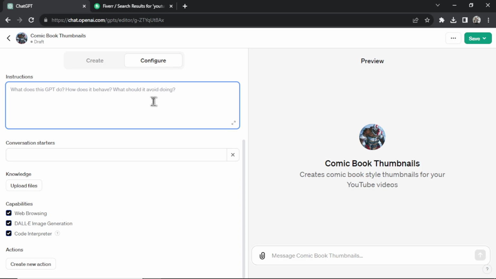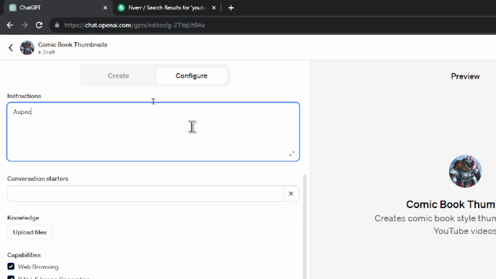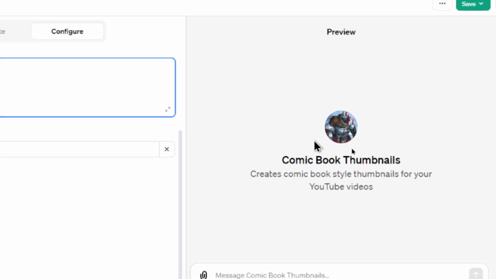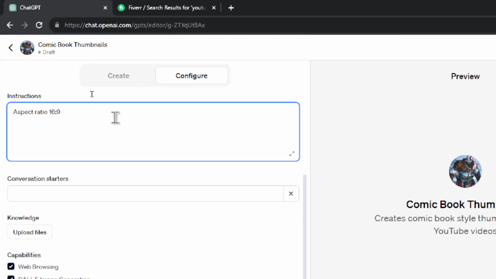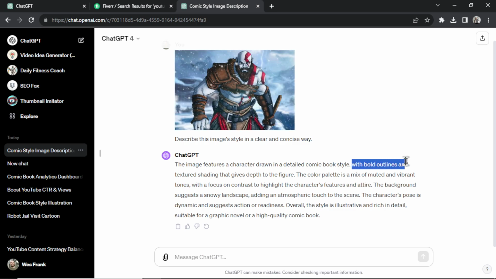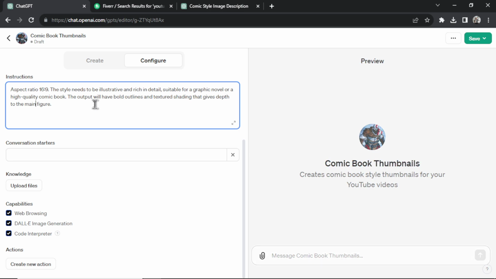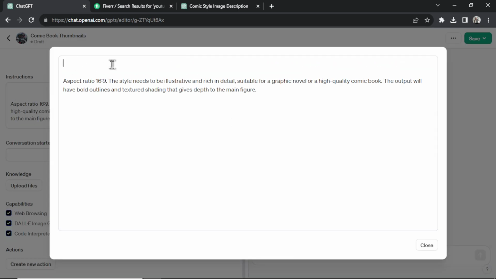So first we need to tell it the aspect ratio. So I'm going to go aspect ratio 16:9, and that's as close as we can get to the 1280x720 YouTube thumbnail canvas size. So we'll start with that. We'll go, the style needs to be illustrative and rich in detail, suitable for a graphic novel or a high quality comic book. And we'll add this part too with bold outlines and texture shading. We'll go, the output will have bold outlines and texture shading that gives depth to the main figure. Let's just make this bigger.